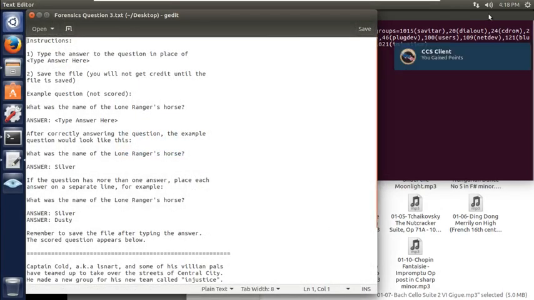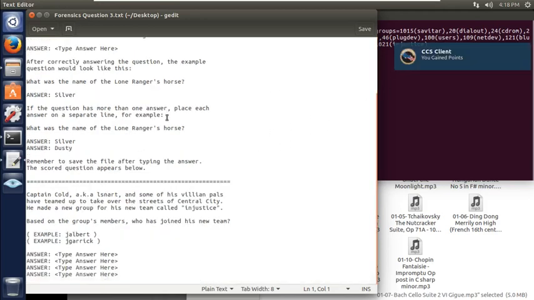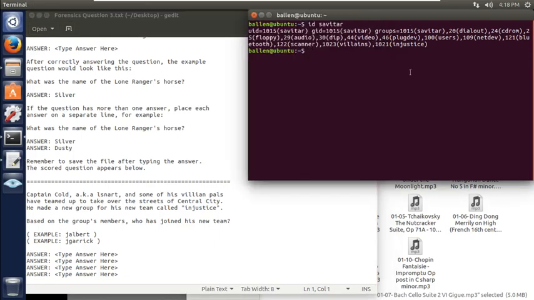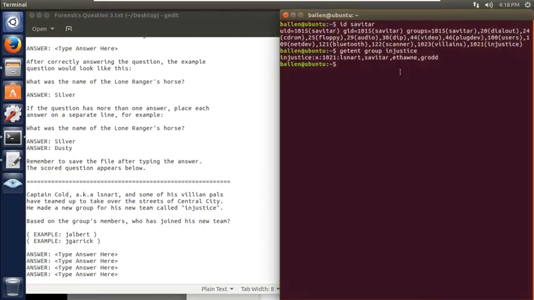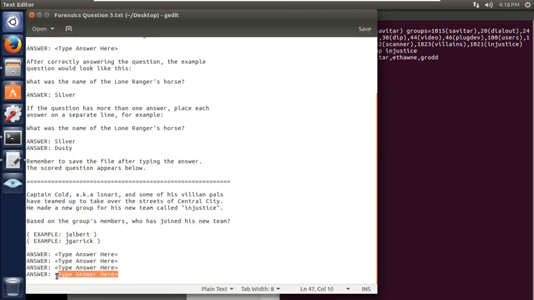And then there's our points for one of the questions that we just answered. And then here's our third question. For this one, we need to find the users in a group called Injustice. So to find this, we need to go back to our terminal, sorry, type getent space group space then the name of the group. Then it'll tell us right here the names of the users that are in the group. So then I'll type them right here.